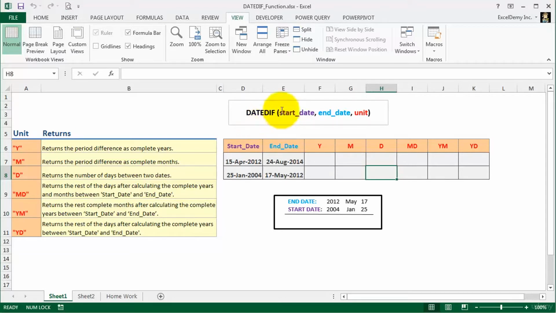The syntax of the DATEDIF function is here. This function takes three arguments: start date, end date, and unit. The function returns a value based on the unit argument. If you use y as the unit argument, the function will return the difference between two dates in complete years. If you use m, it returns the difference in complete months. If you use d, it returns the difference in complete days.